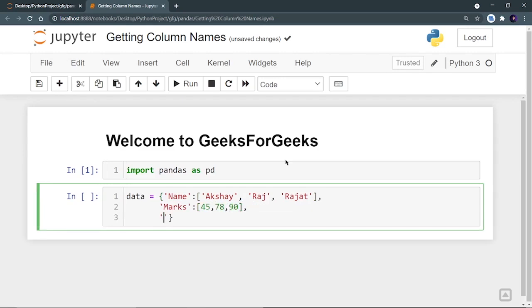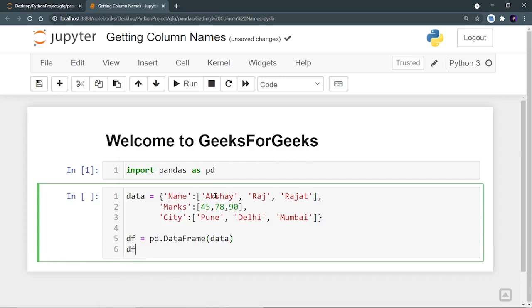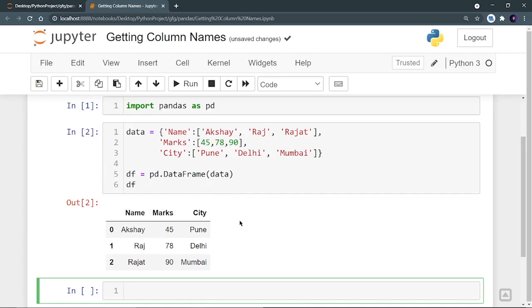Let's take the third column as city, to which city they belong. So let's give it a list of cities. Let's take Pune, Delhi, and Mumbai. Now let's create a data frame using this dictionary. So df is equal to pd.DataFrame and let's give the data. Now I have to run it and I will show df. So this is my short data frame.